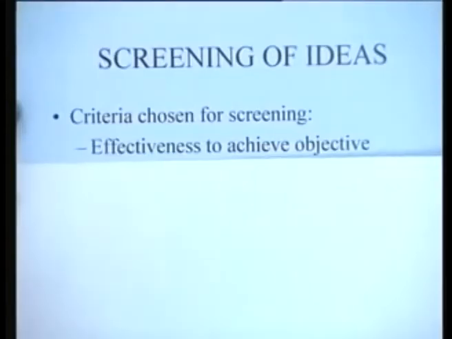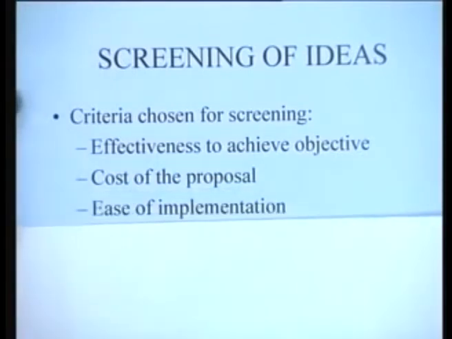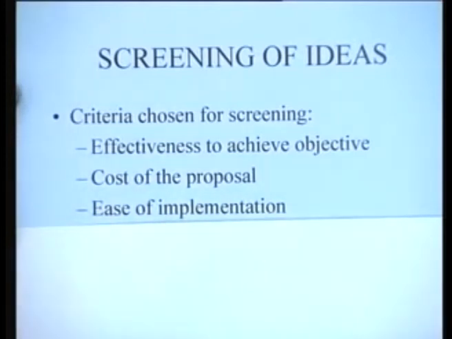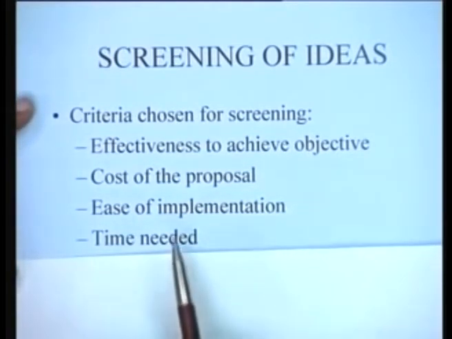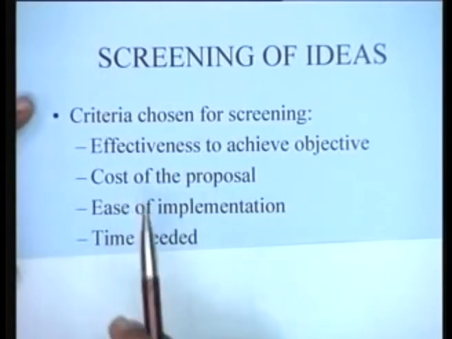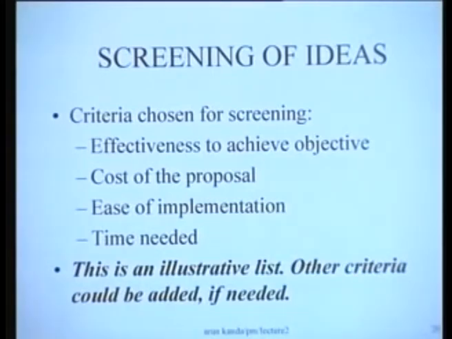So effectiveness, cost of the proposal, ease of implementation. In these costs and ease of implementation, we can take not only monetary costs but social costs also, generally. And then what is the time needed for implementing this solution? So we will work on these 4 criteria: effectiveness, cost, ease of implementation, and time. And this is an illustrative list. Of course, other criteria could be added if needed.